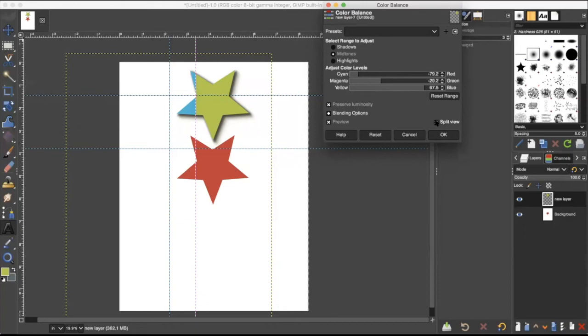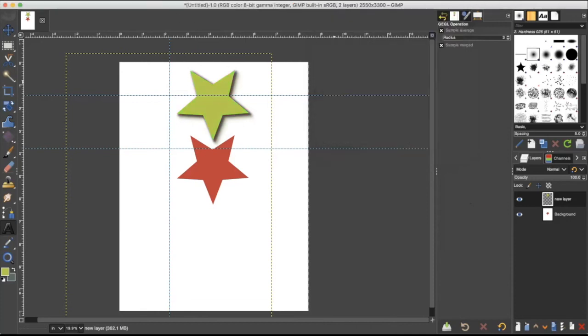When you check off split view, when you have split view selected, you can see what it would look like when you made your changes. You can see what happens. If you don't have split view selected, it's still going to have the preview. So you're going to get your changes. Let's say I wanted to make this, you could just play with this. That's color balance. And if you don't want to do anything, you just hit cancel.